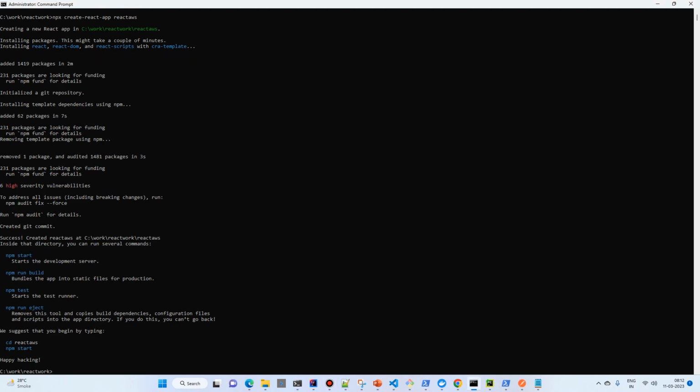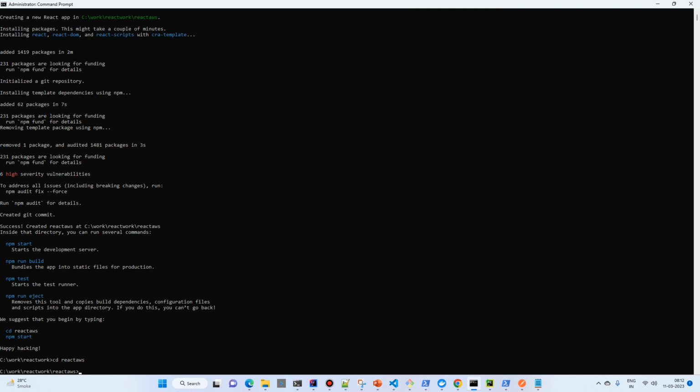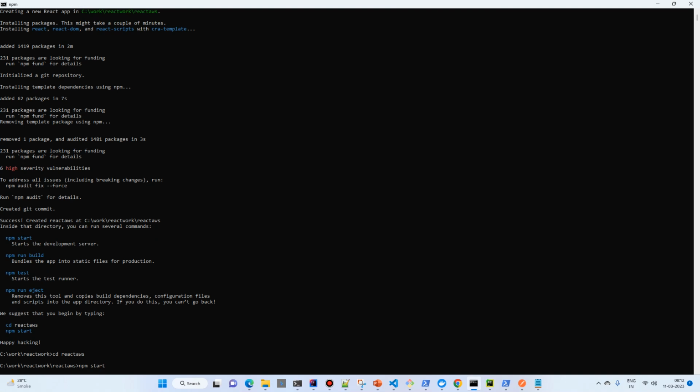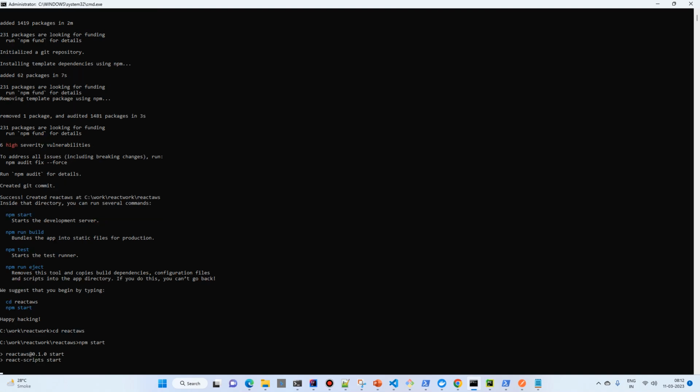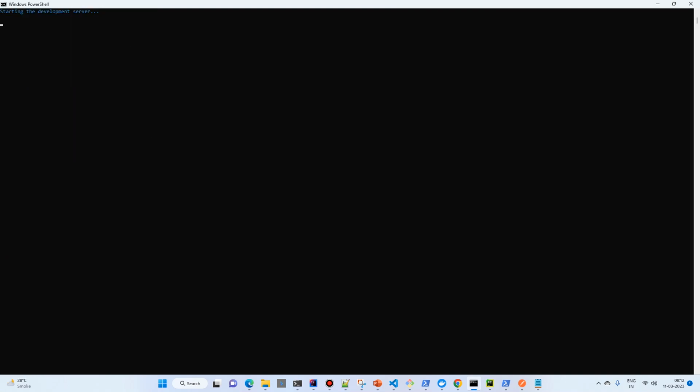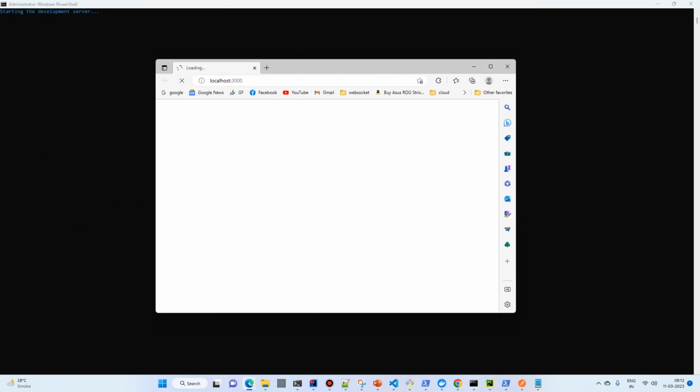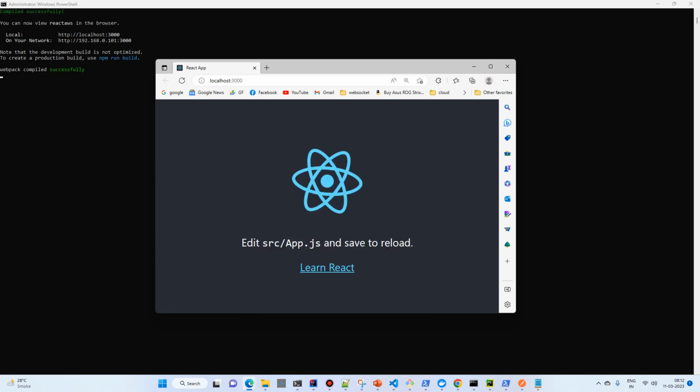So now let's go to the folder AWS and just try npm start. So it should start the application on our local. So if you go to the browser, our React application is running.